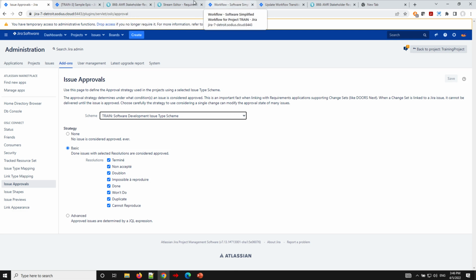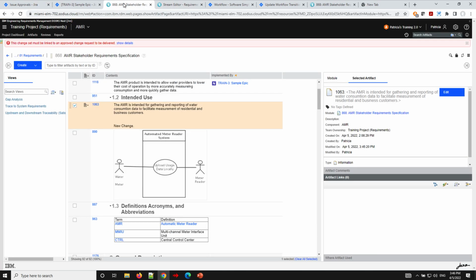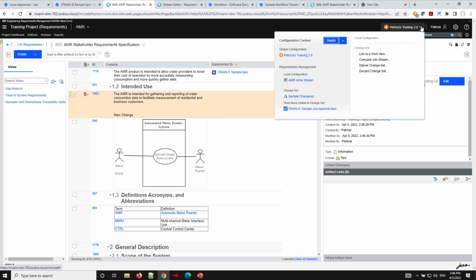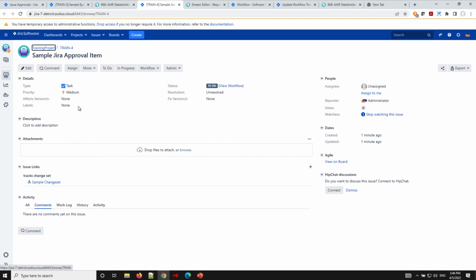And so if I went back over to DNG and took a look at this artifact, I can clear that item out. I can take a look at my Jira item. I can open that new tab here, because now I can look at this artifact. You'll see my link back to that change set. I can also, let's go ahead and make this done.